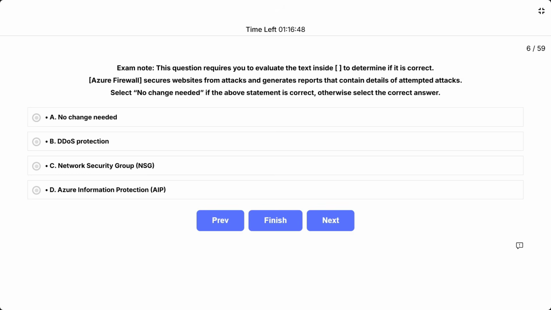The question asks which Azure service protects websites from attacks and generates attack reports. Azure Firewall is placed in brackets. Your job is to decide if it fits. Think, which service is specifically built for attack mitigation and reporting?